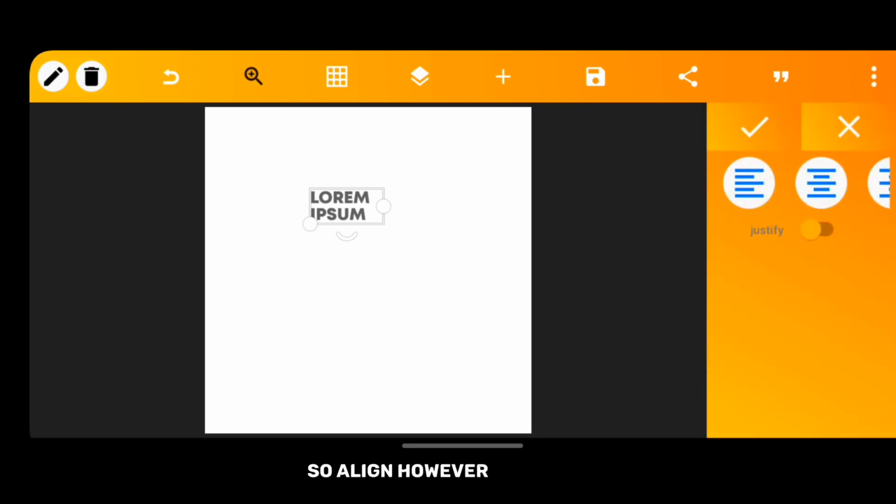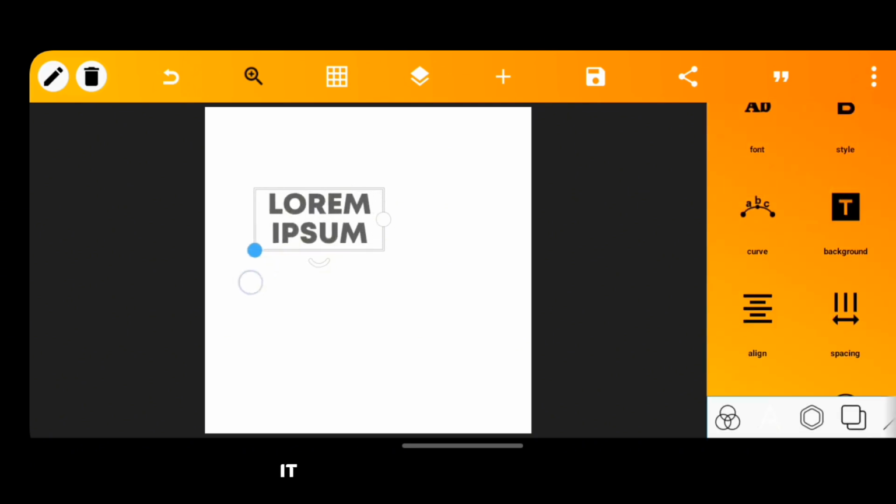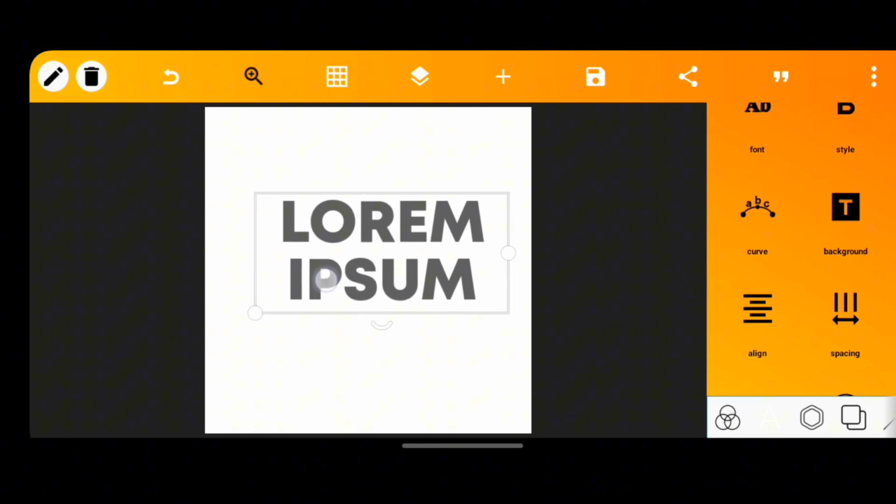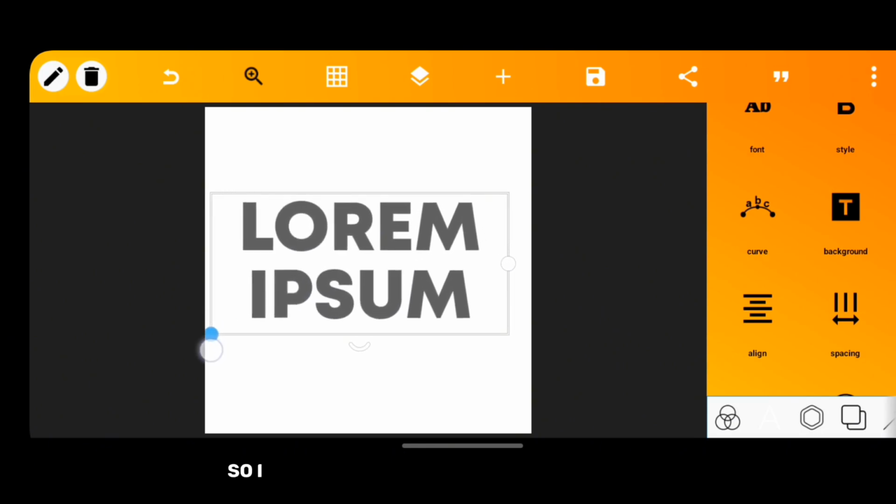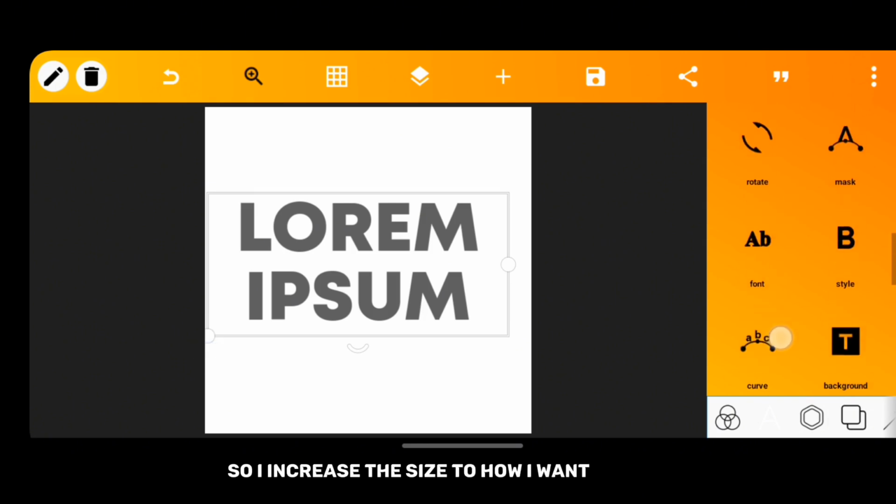So align however you want. I'm going to align to the middle. It all depends on what you want, but I just want to show you how it's done. So I increase the size to how I want it to be.